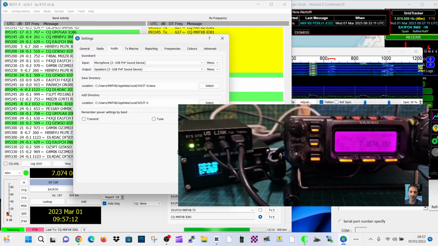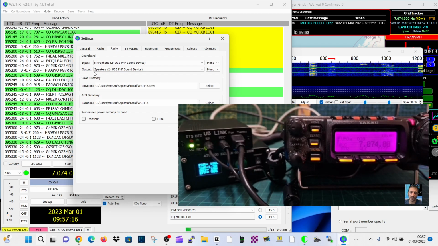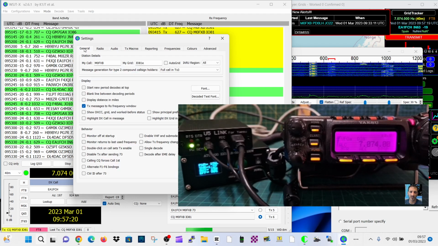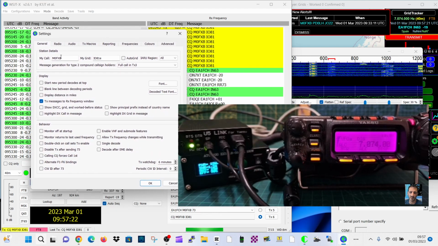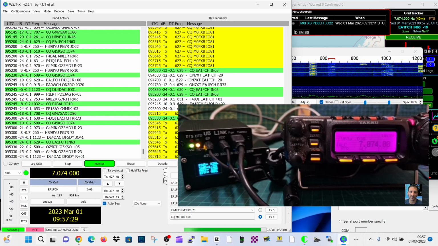So let's go to audio, and this is what I've selected. USB PnP sound device on microphone for input, and output is speaker. General tab, we just got M0FXB position. I haven't changed anything else. And it's just working. We've enabled TX, you've got your power here.